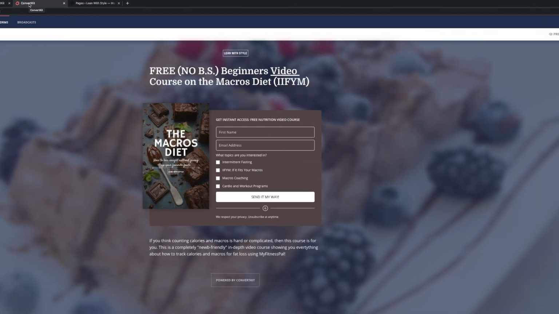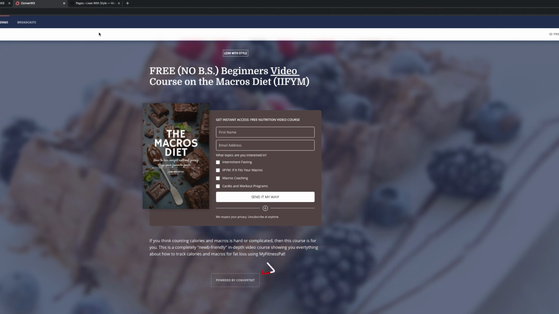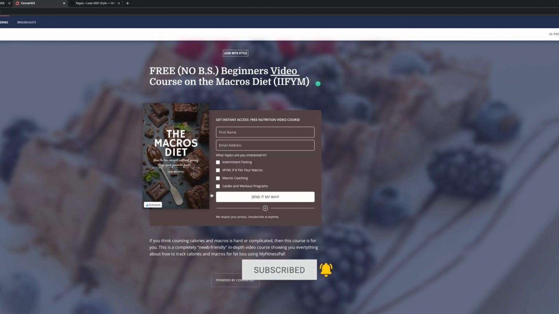Alright guys, so something that's really cool with landing pages is user-based tagging. Now this is super powerful, especially if you are trying to segment subscribers. For example, this is an old landing page that I used to have, right? I created it, everything's set up correctly. Now you have your typical first name and email address forms here, and then a send it my way button here.